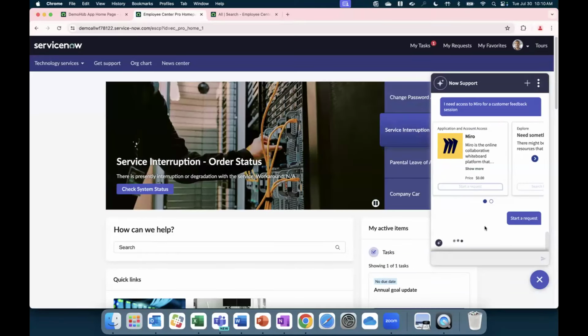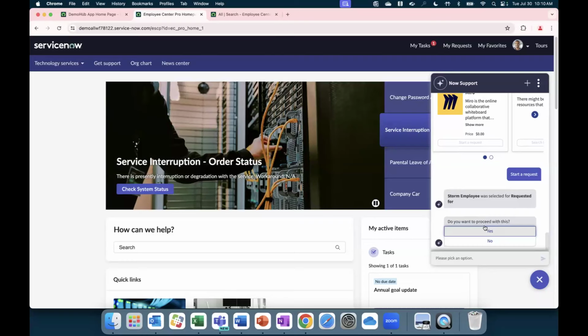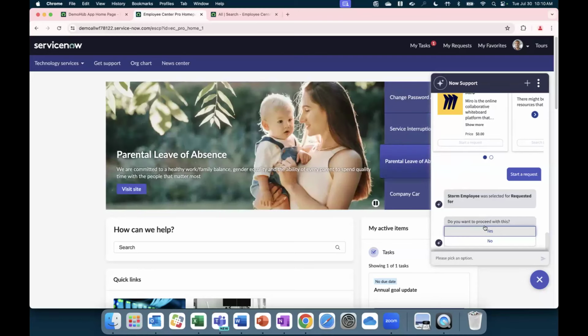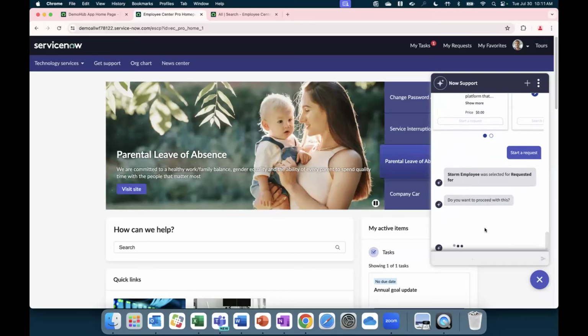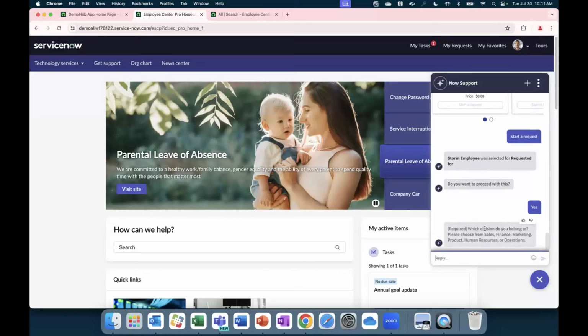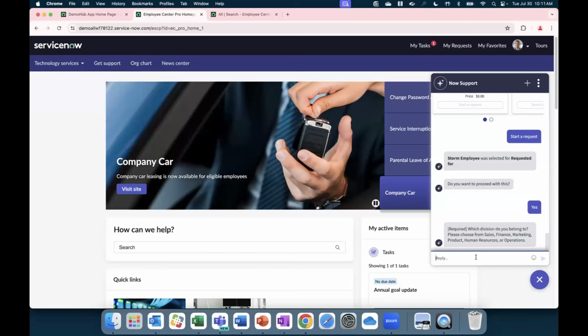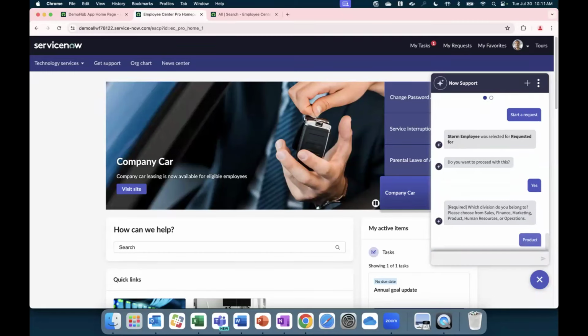And when I start that request, it's going to take some of the information that it knows about me and predefine some of the areas. So for example, I'm logged in as Storm employee. It's going to take that as who it's requested for. So I'm going to proceed with yes. And then it's going to ask me for any other information that I didn't include that it needs to fill out that catalog item. So which division do you belong to? I belong in products. I'm going to type that.